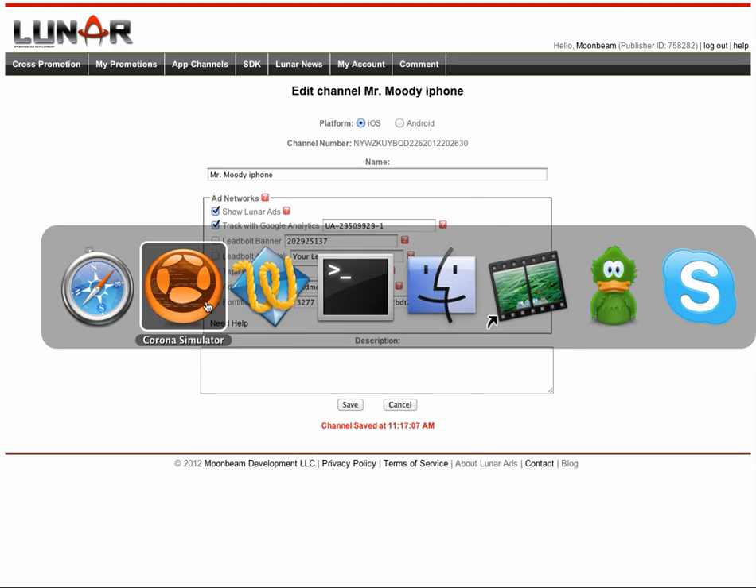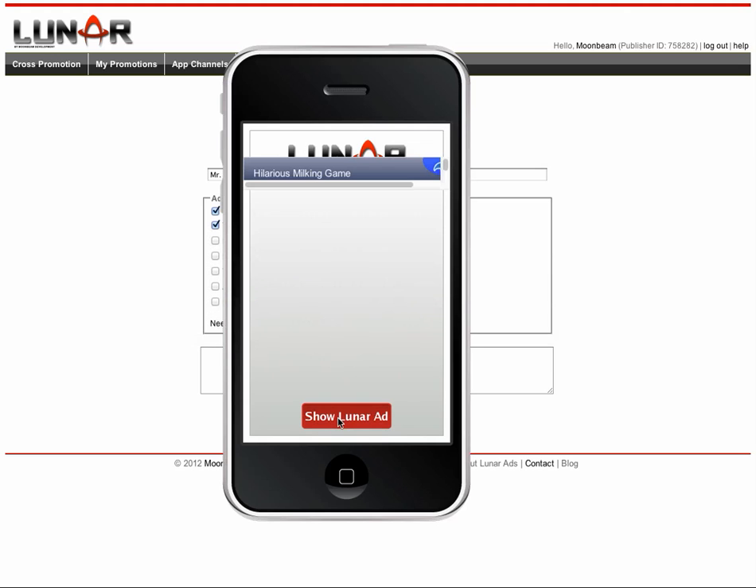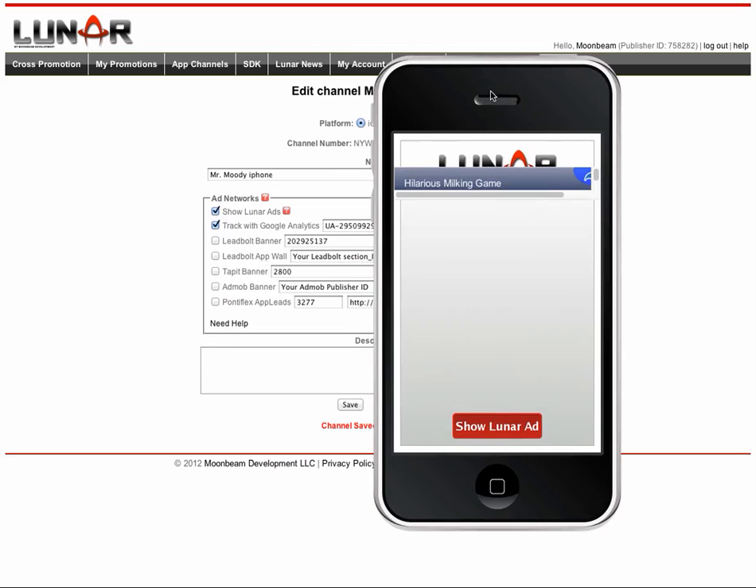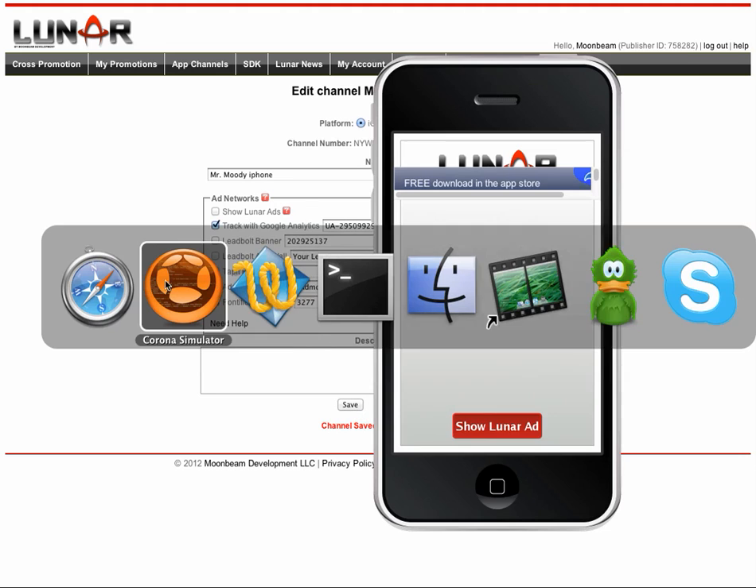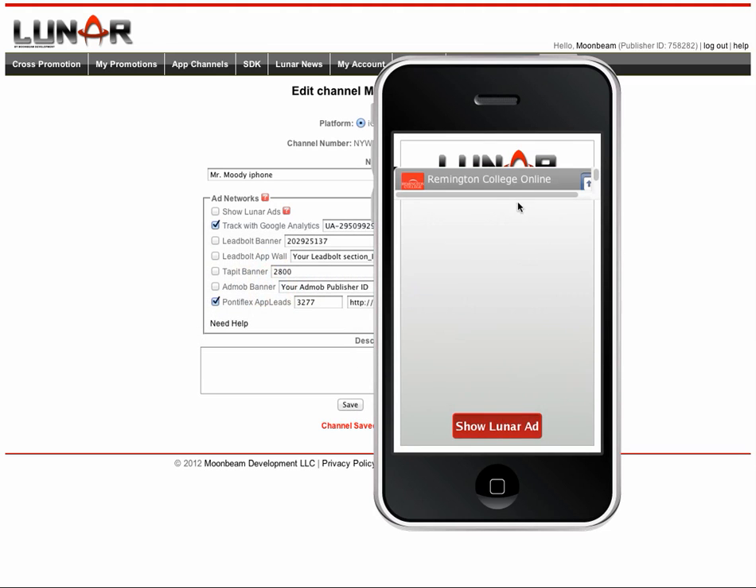We'll come back over here to our emulator, show Lunar Ads, and now we get a cross-promoted app. Real quickly, we can also come over here and uncheck that, and say I'd like to show Pontiflex app leads. Save that. Come back over to our emulator, show Lunar Ad. Now we're seeing a Pontiflex ad.